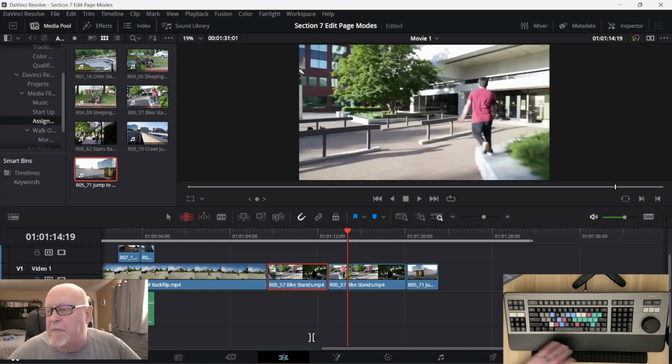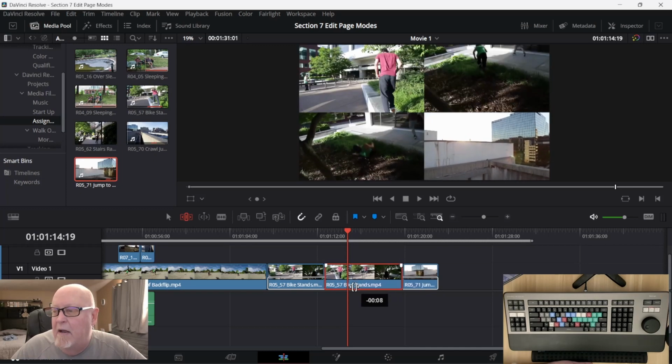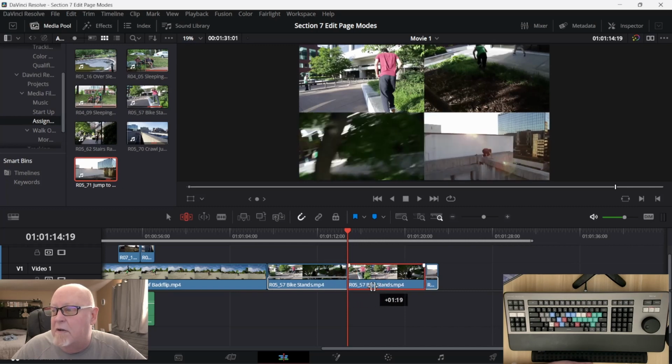So there's slip. Here's slide. I slide down to the bottom part of this where the title is on that clip, and I'm not moving it within the bounds of the in and out points anymore. When I put my index finger down and move right or left, I'm moving the in and out points within the bounds of the other clips on either side of it.